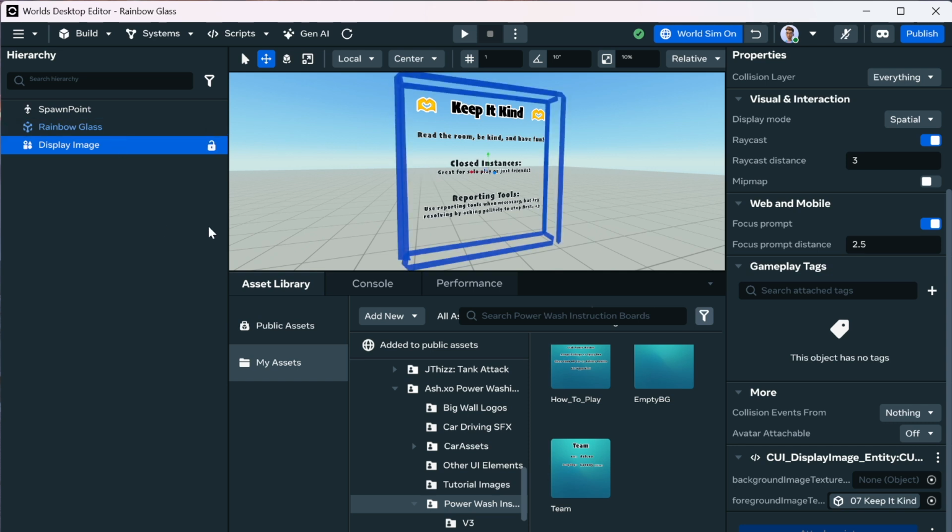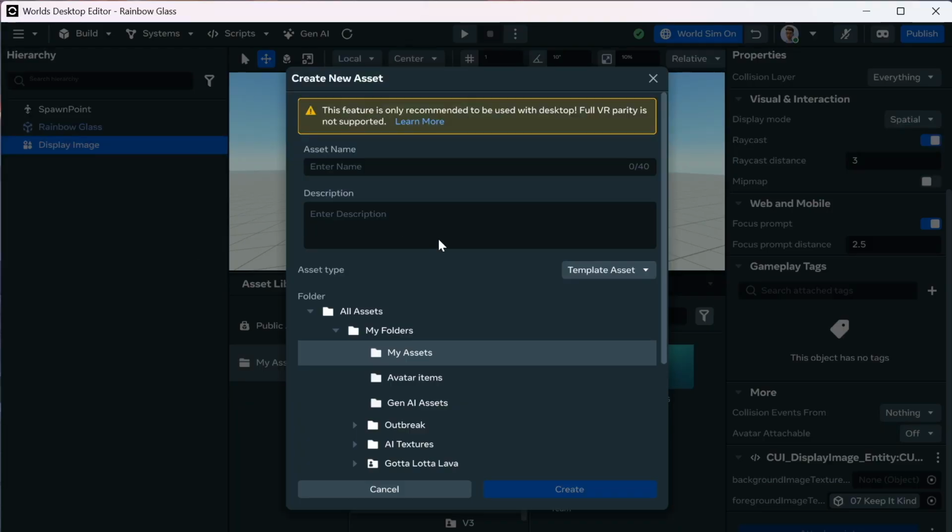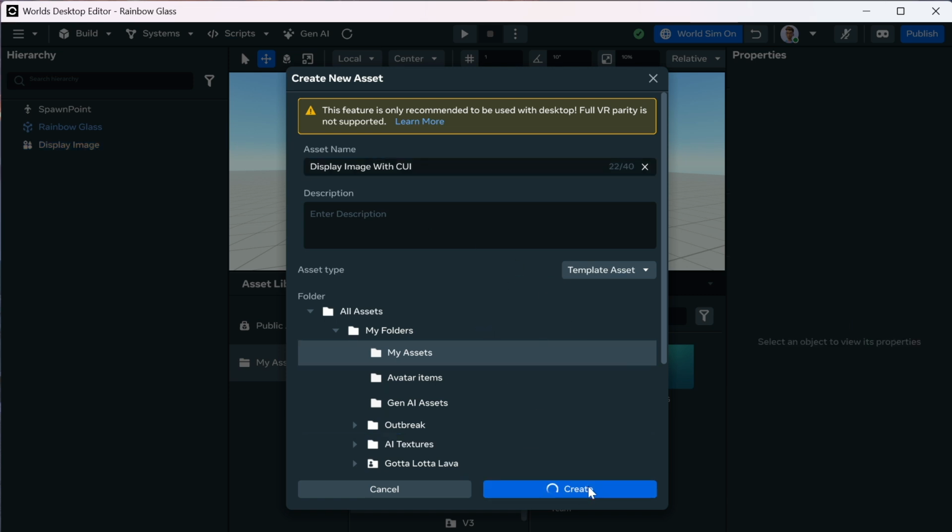All right, so now that that's just done, we've got display image, we've got this set up. We can now create an asset out of this. Right click, create asset, which we're going to call display image. And then we'll call this custom UI. Display image with custom UI. There we go. And we'll click create. Fantastic.